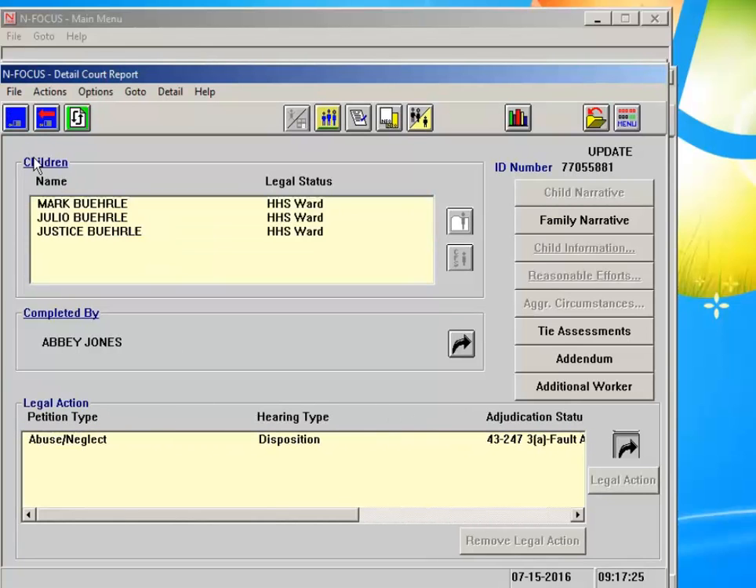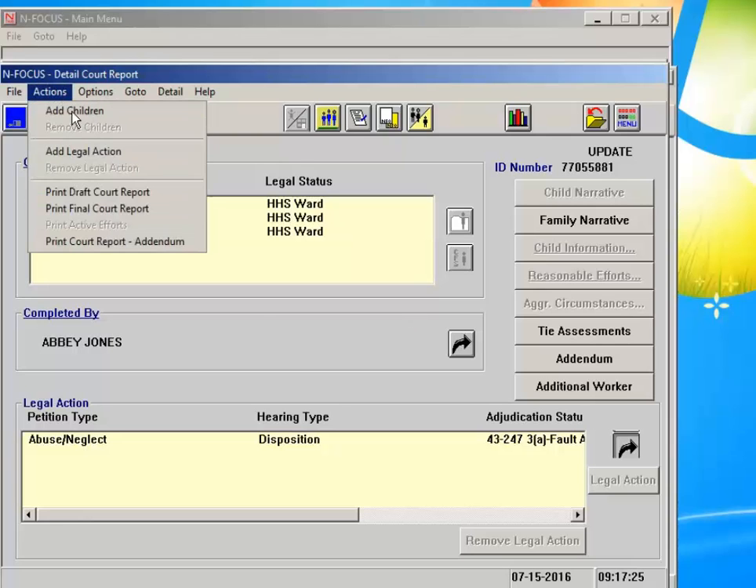Always go ahead and save these things before you get ready to print them or anything like that. When you do want to print it, you can come up here to Actions, Print Draft Court Report, if you want to turn it into your supervisor for revisions, or Print Final Court Report, which is the one you want to send to the court.